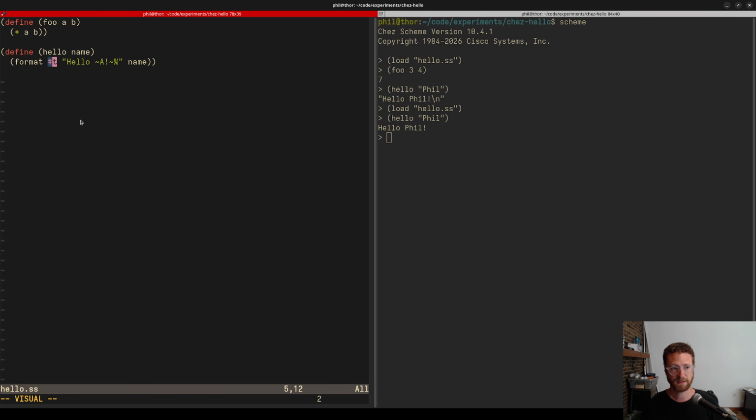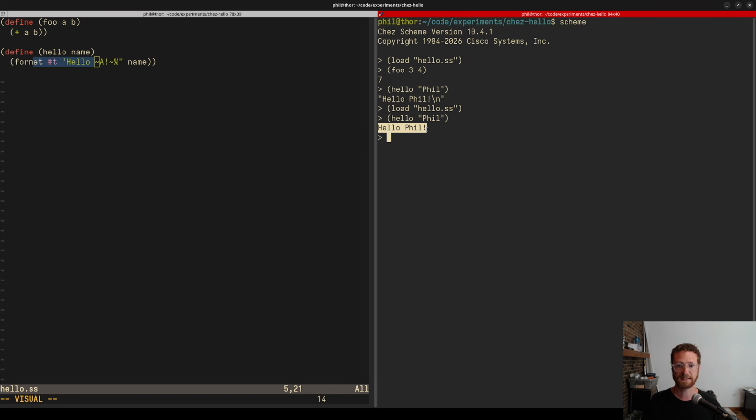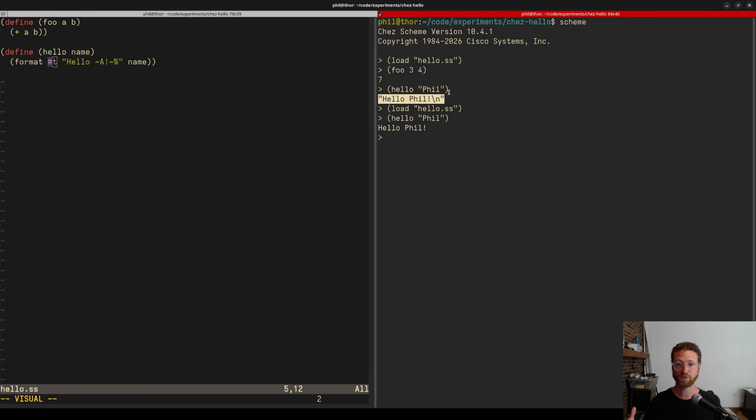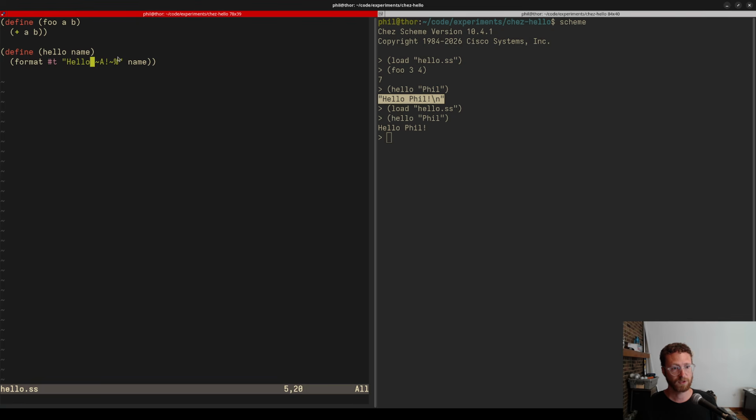This first parameter that you put in can be true or false. If you put in true, it will print to the standard output port. So it will just be standard output, and you can see that with true, it actually printed this out with the newline. If you set this to false, then it will generate a string, and you can assign that string to a variable. You can see what that looks like here. I get a quoted string with a newline escape inside of it.